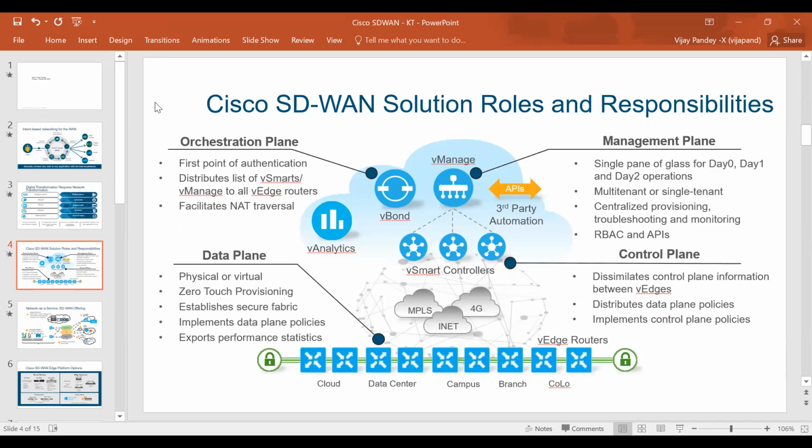And what does the Cisco SD-WAN product look like, okay? Cisco SD-WAN has a few components here.